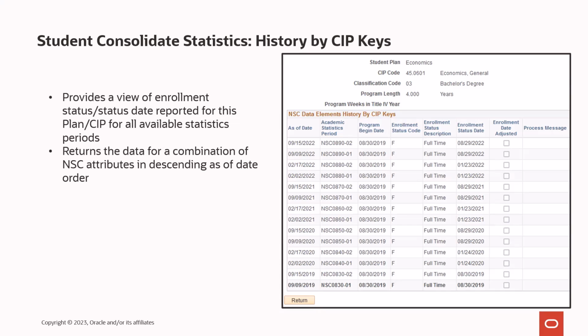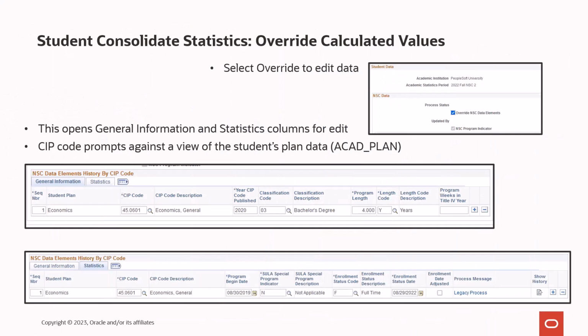Enrollment date adjusted and process messages will be populated if you have activated the new enrollment status date logic, and we'll take a look at some examples later in this video. As mentioned earlier, you can edit the data on the Data Elements page by taking an override action. This action is available to users with update correction access to the page.